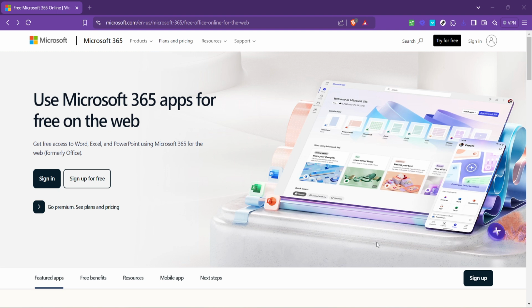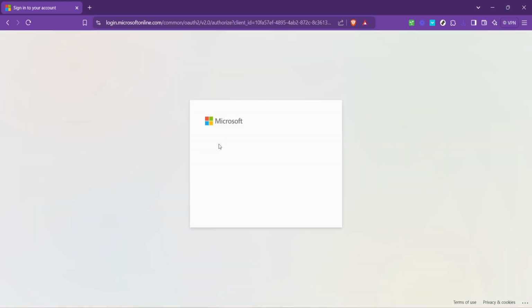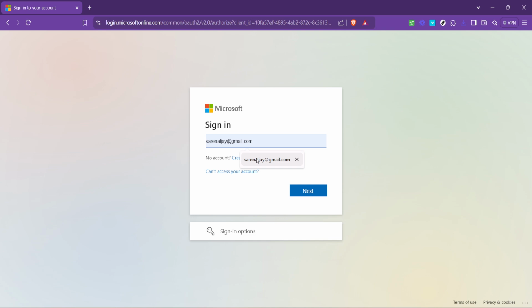Speaking of credentials, you'll be prompted to type in your email address. Make sure you enter the email associated with your Microsoft account. It's important that this step is completed accurately to ensure a smooth login process. After typing your email, click on the Next button to proceed.